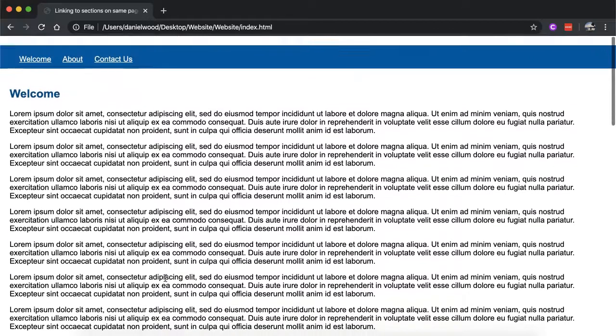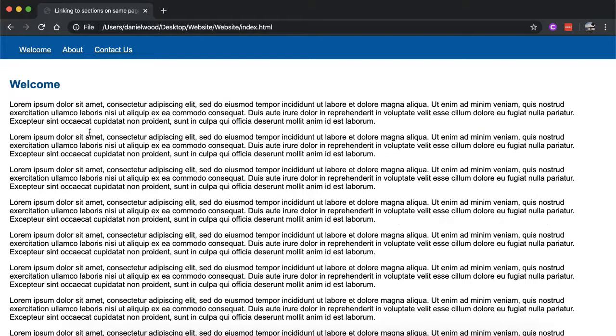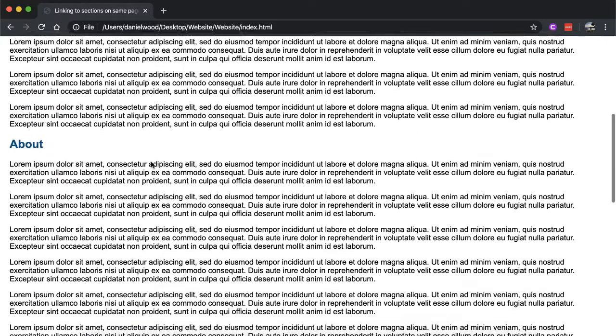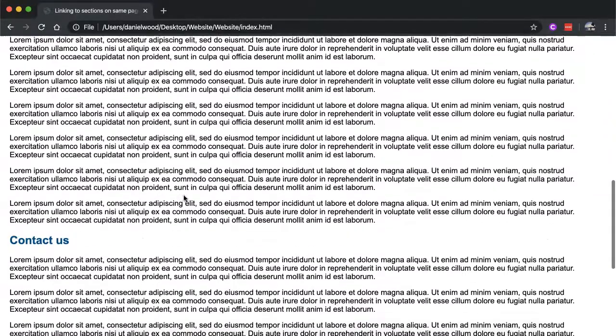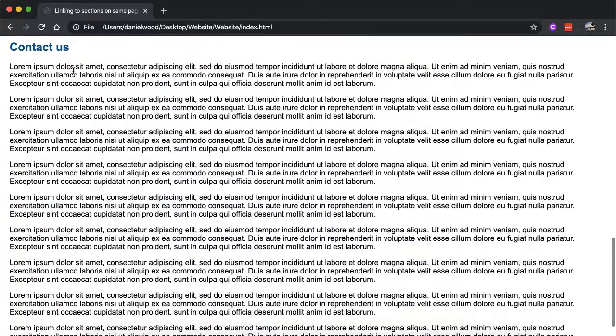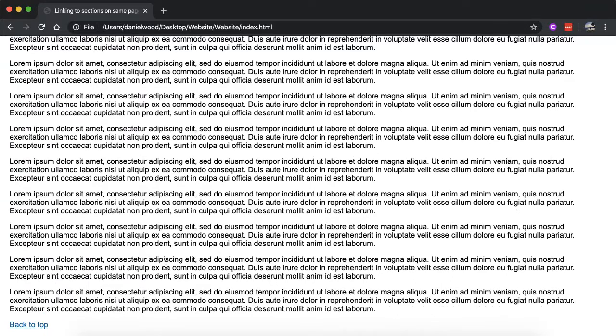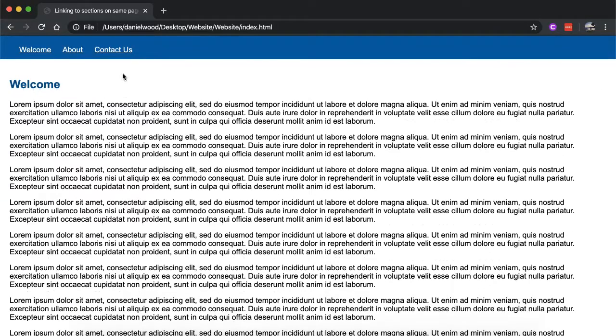So what I want to happen here is when the user clicks on these different links, they're taken to different sections of the page. So if they click on about, then they're taken to this section. If they click on contact us, they're taken down to here. And if they click on back to top, they're taken to the top of the page.